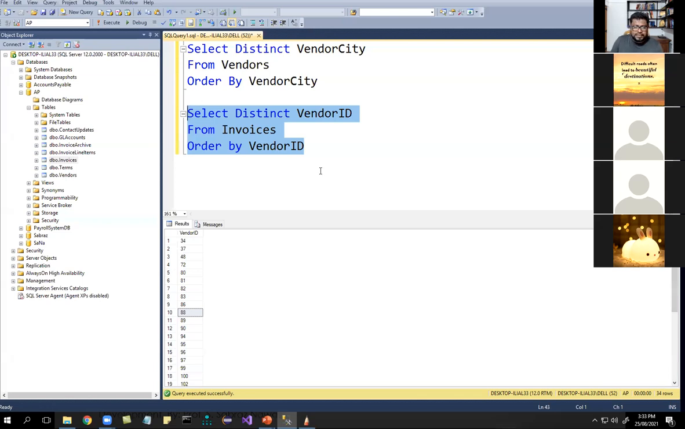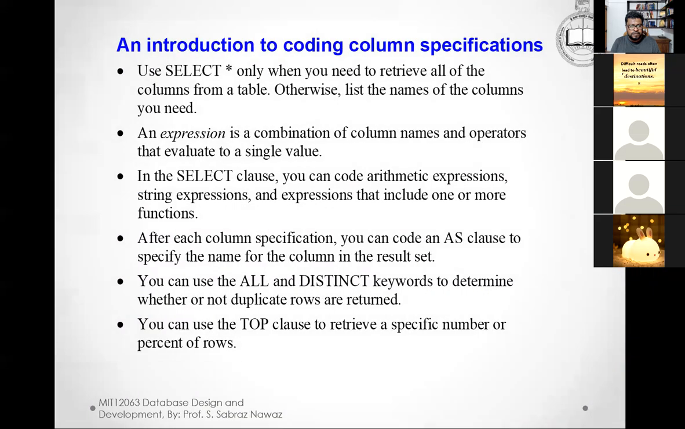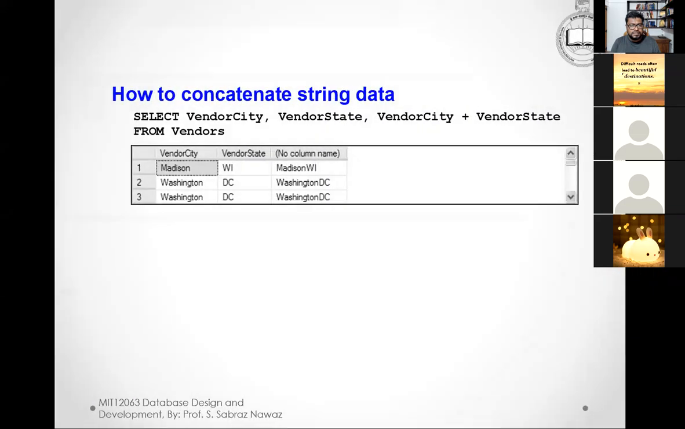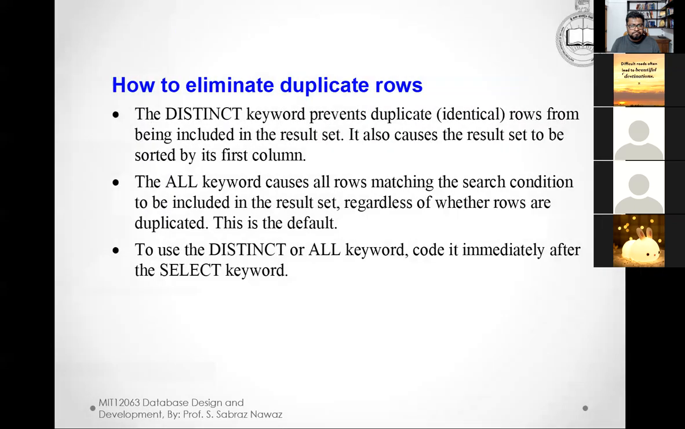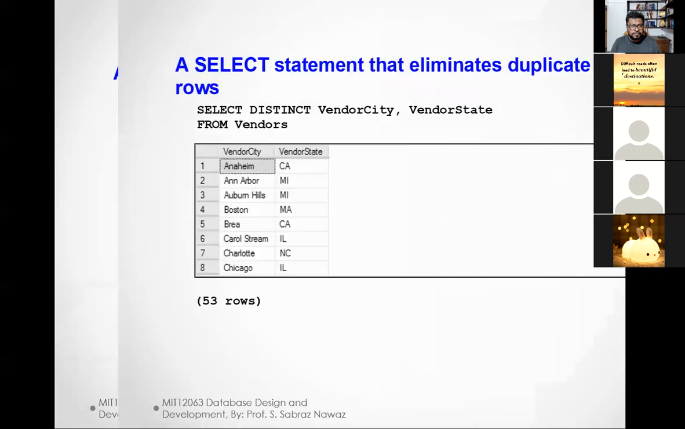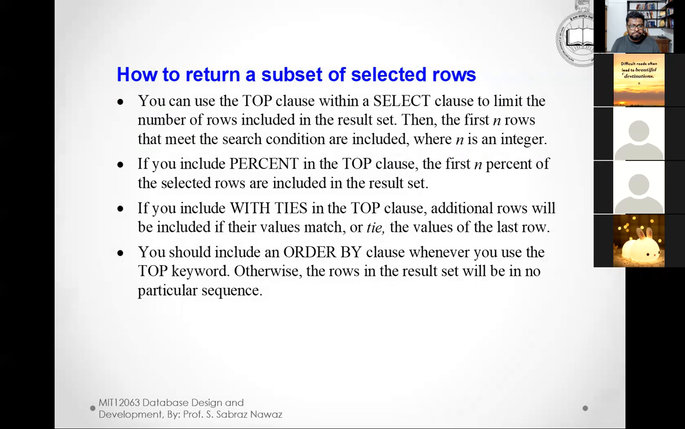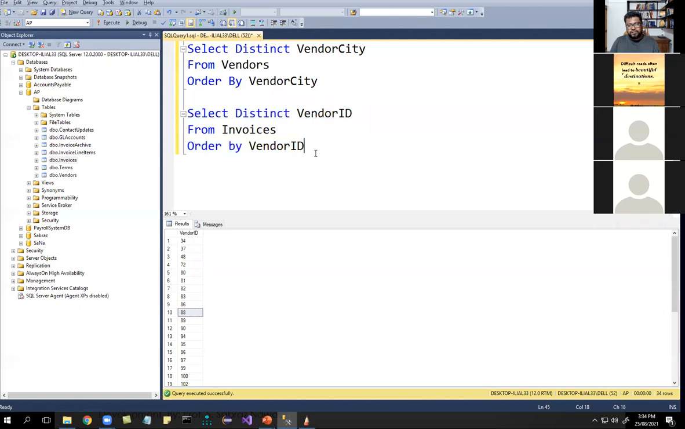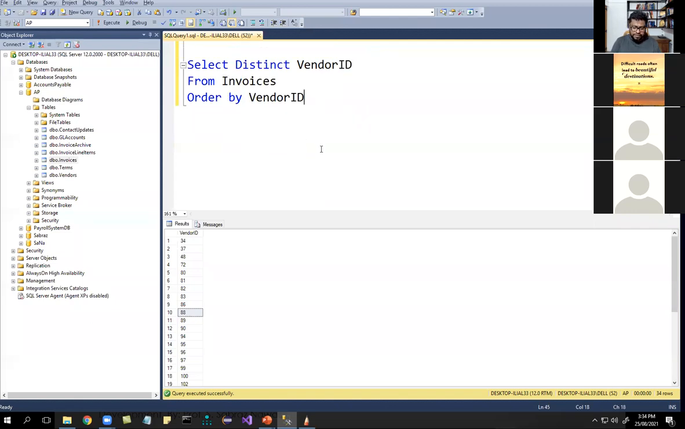Next keyword, after concatenation and distinct, is the top keyword. Top means if you want to get the top 5 or top 10 percent of the records, we can use the top keyword. It can be used with numbers, or with percent. For example, if you want to find the top performing vendors, the top 10 sales in purchases.